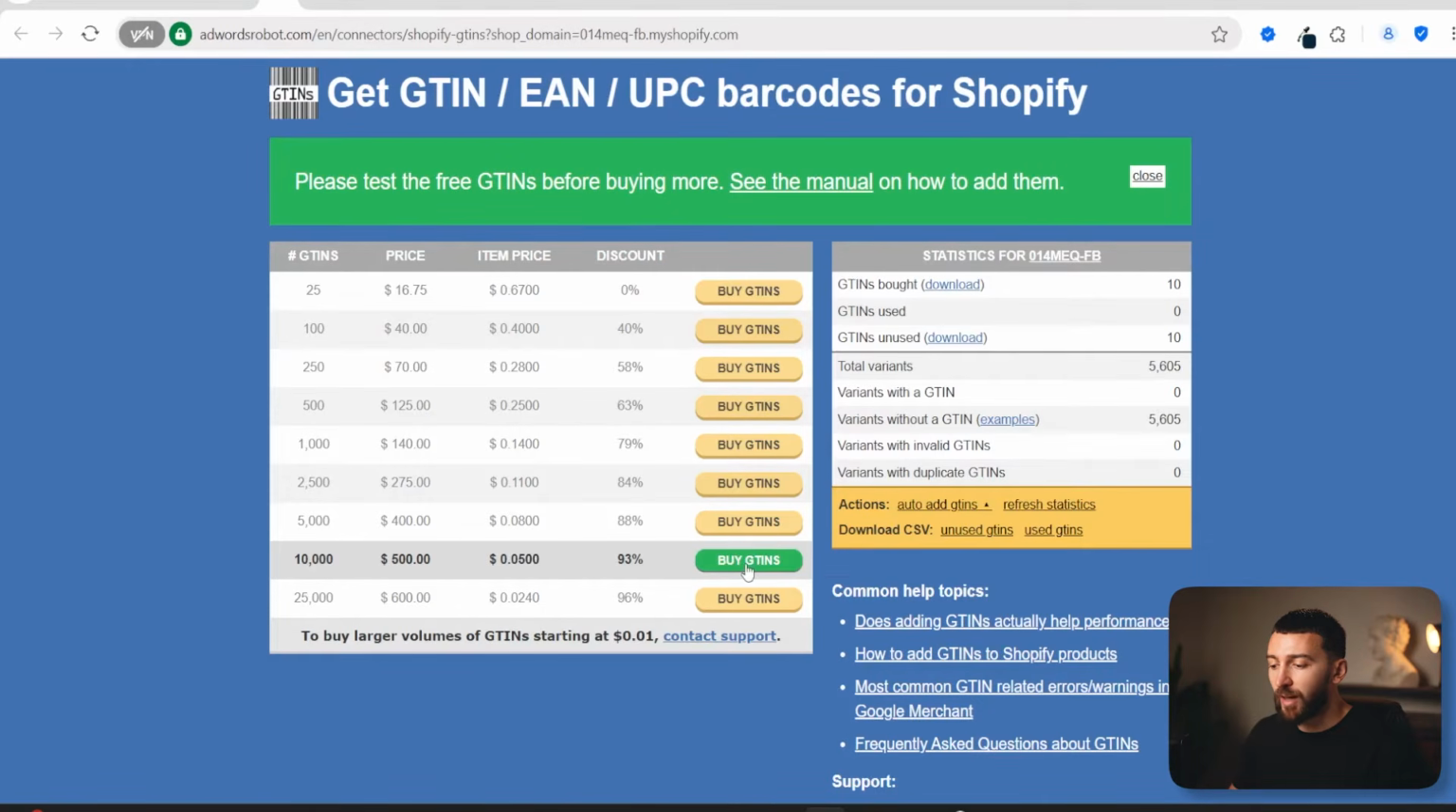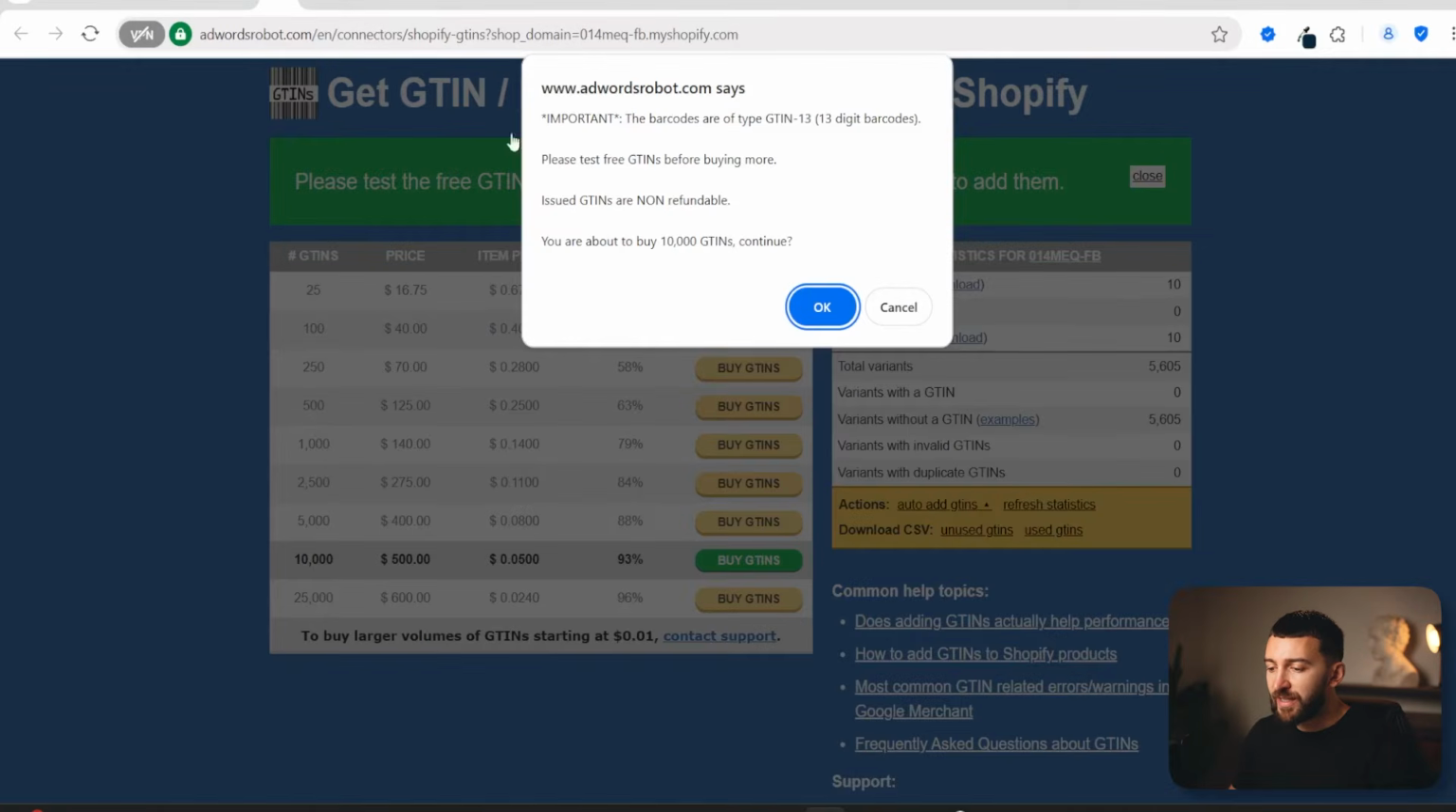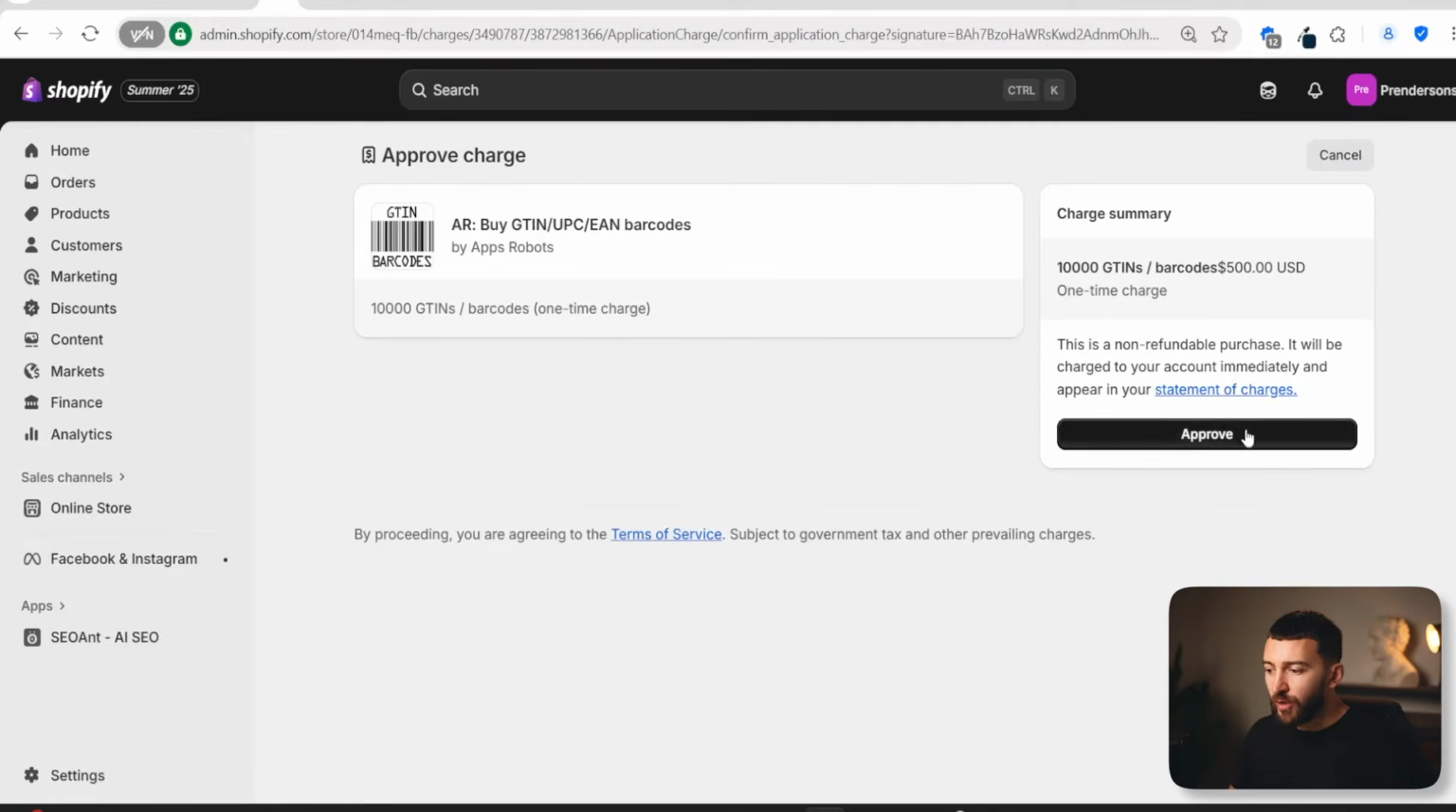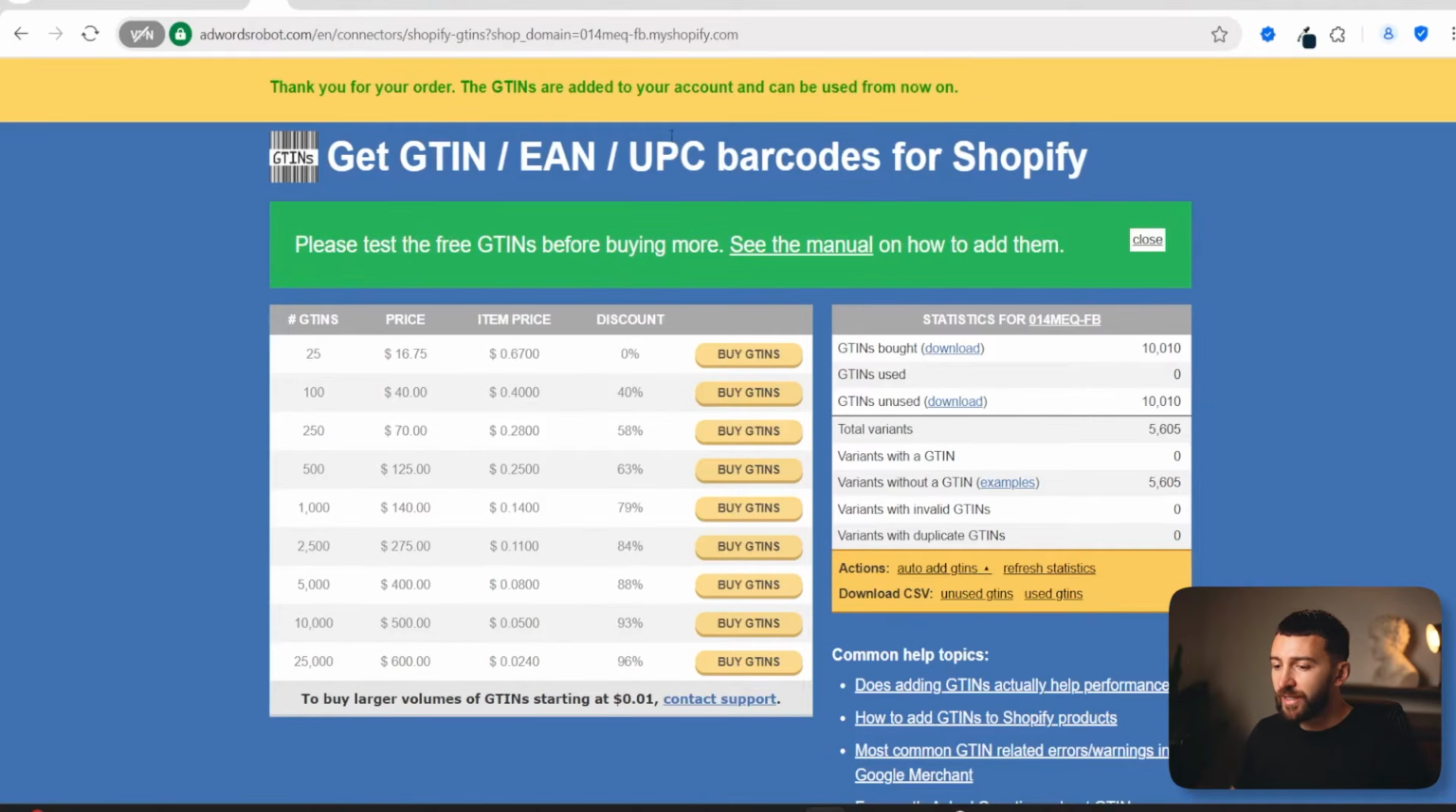So I'm going to click on buy GTINs. You will see this message. So just click on OK. Click on approve. You will then be redirected back to this page that says, thank you for your order. The GTINs are added to your account and can be used from now on. So now you can assign your GTIN numbers to your products.